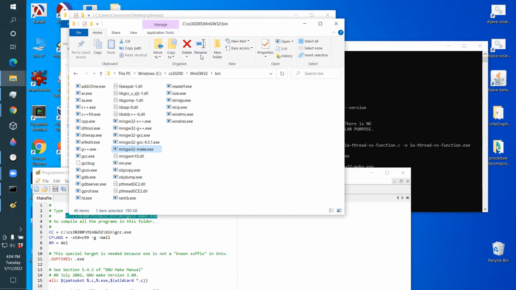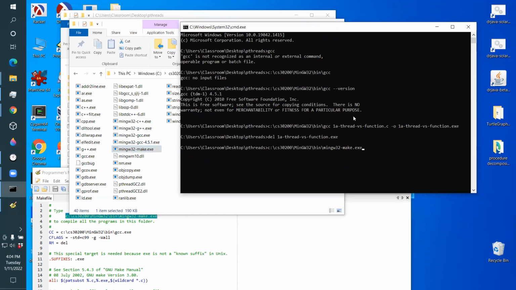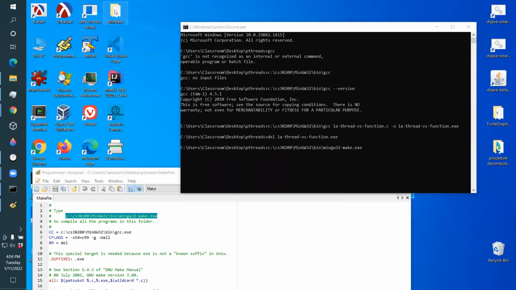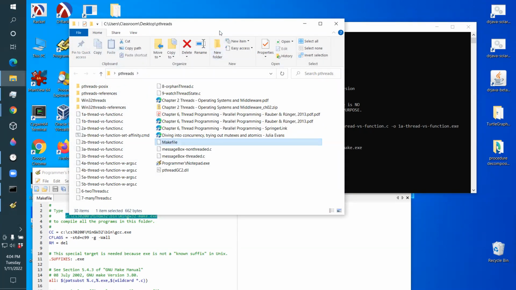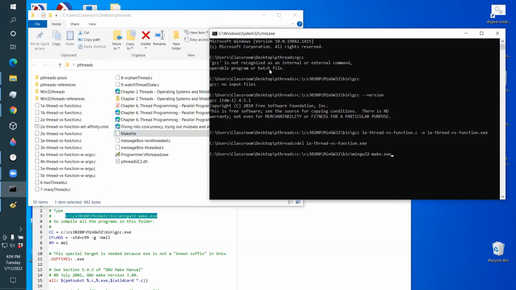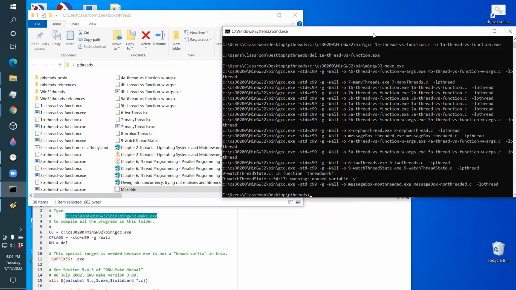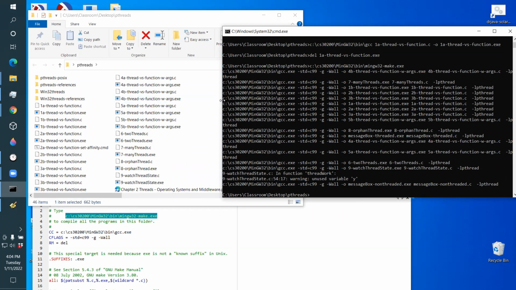For some reason, the people who built MinGW called make mingw32-make. I don't know why it's not just called make, but they didn't call this mingw32-gcc, but they did for this one. Now if I go over here and I tell Windows where to find make, the make program looks for a make file in the current directory. If it finds a make file in the current directory, it executes that file. I have that file to have the compiler compile all these programs. So if I hit make, everything got compiled all at once.